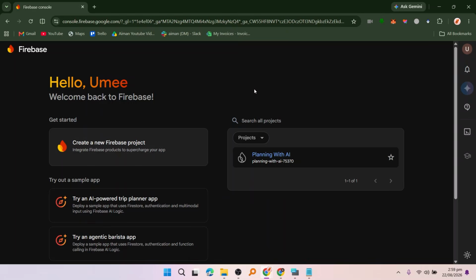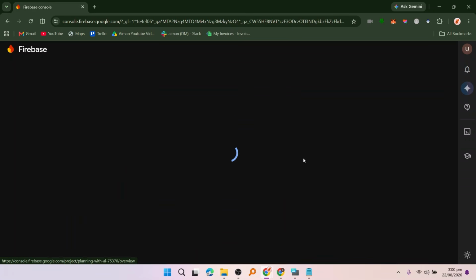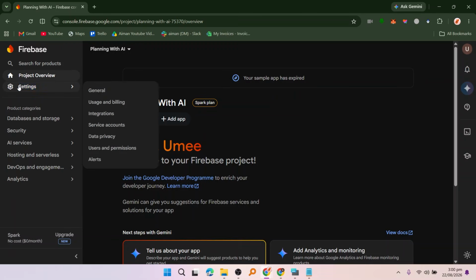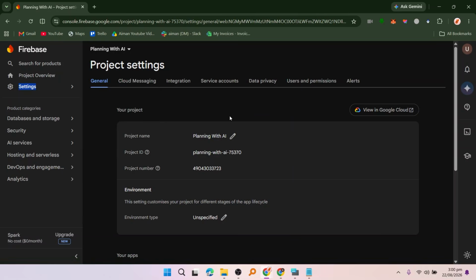You'll now be taken to the Firebase console. From here, select any project you want to access. After opening your project, look at the menu on the left side and click Settings. Next, select General from the Settings options.